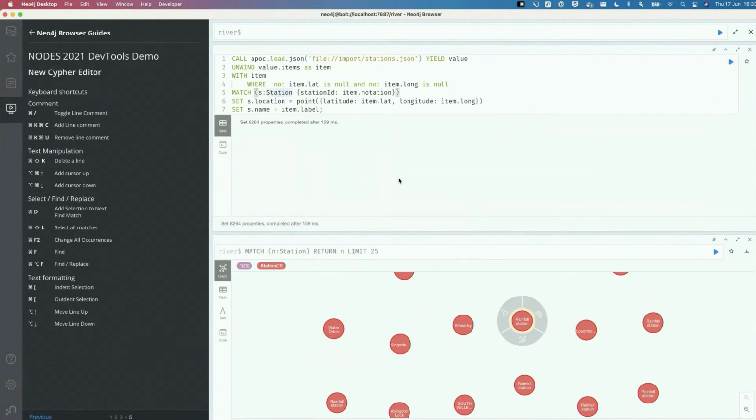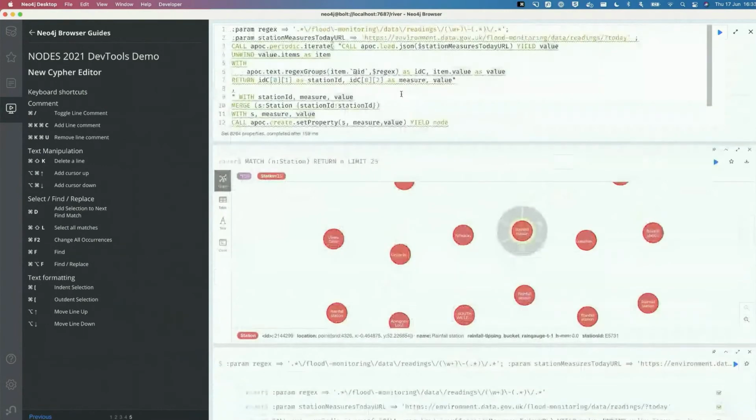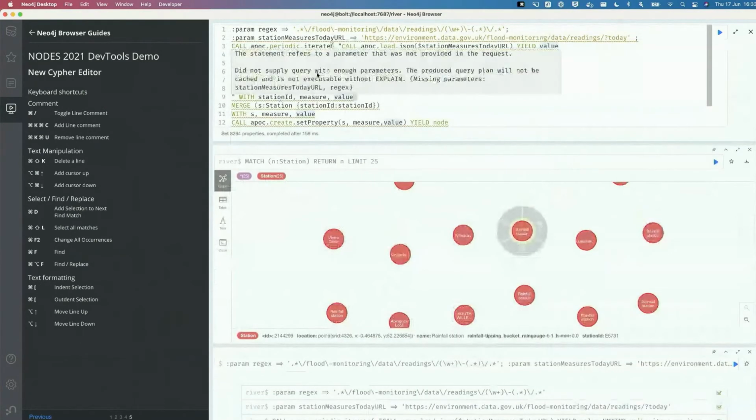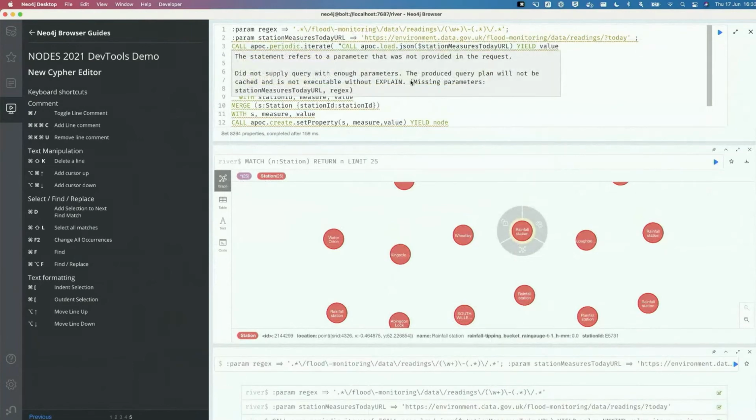So let me bring up one of my previous queries. I'll send it to the main editor using the Command click shortcut. And I'll show one of the examples where, what have I called something here? I've called something station ID. By the way, this is a warning here, warning me that there's something going on and not providing enough parameters, so just ignore that for the time being. But there's maybe some find and replace I want to do here.